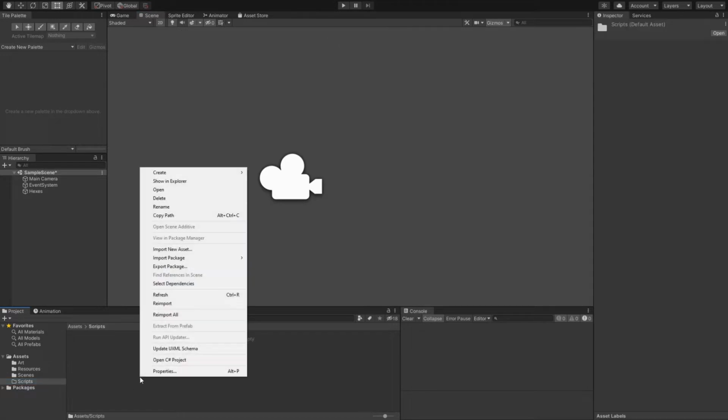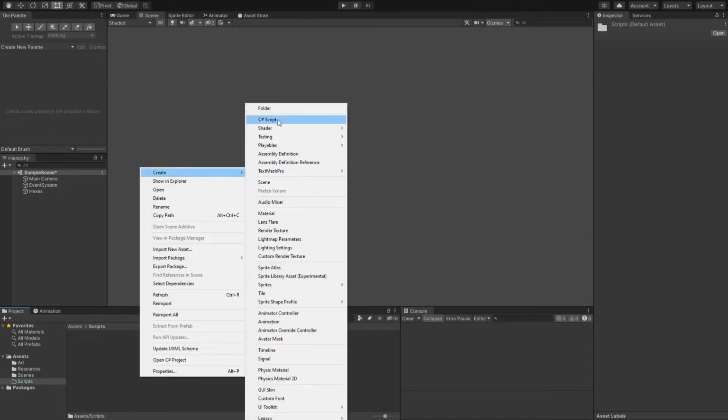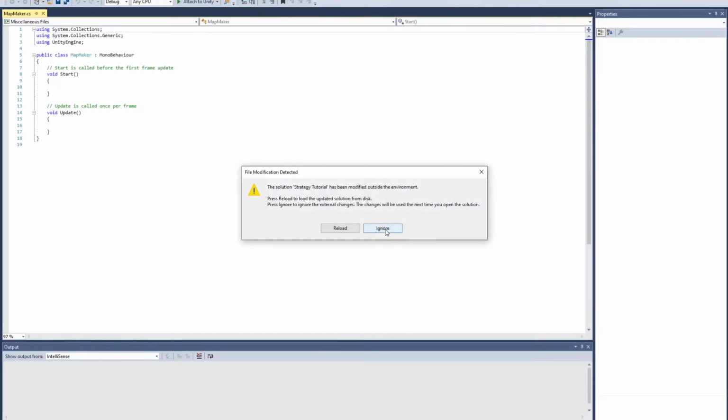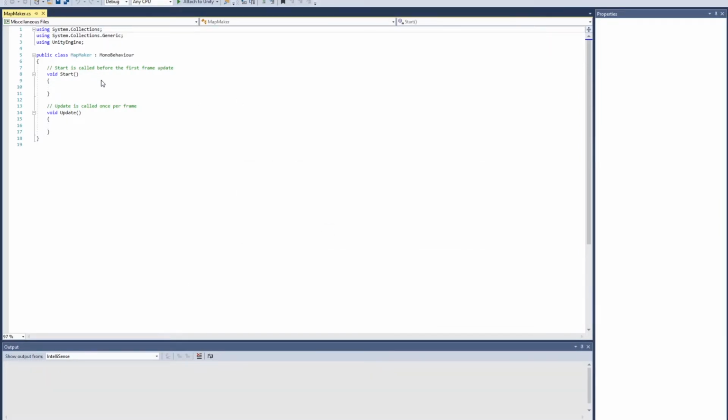Now we need a script in order to generate our grid and then land masses, and we're going to call that the map maker. So we just generate a new script. Let's open that up. Give it a second. It'll do its compile stuff. We can reload this. That's fine. Give it a second. There we go. We have a map maker.